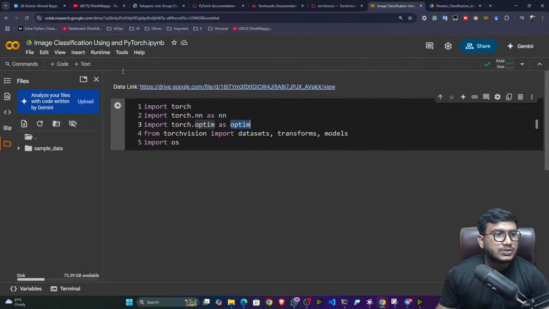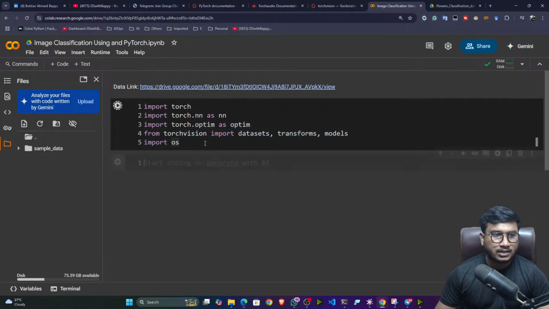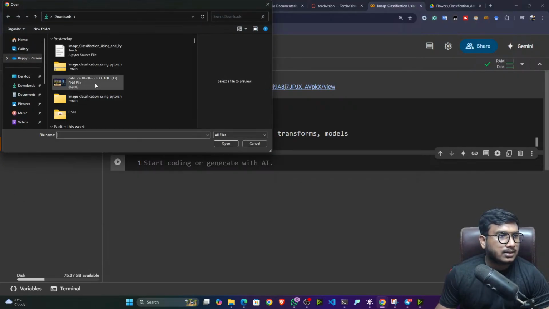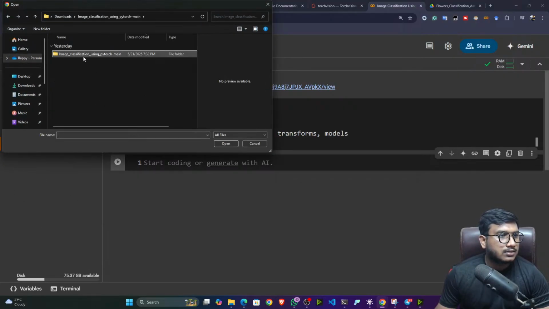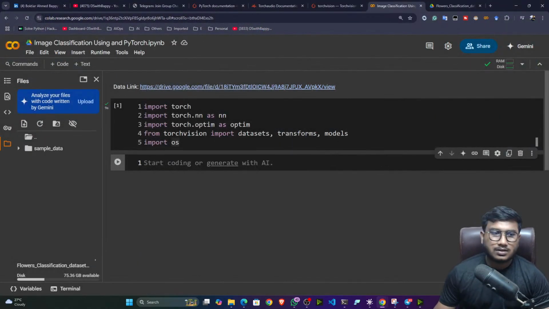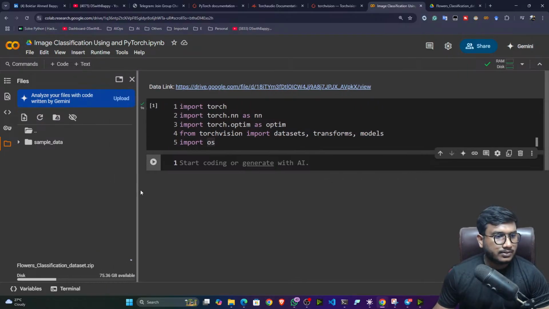Here we're working on a computer vision problem statement, so we'll be using torchvision. From torchvision we're importing datasets, transforms, and models. These are common imports you have to do for all development. Then we're also importing the operating system module. Now let me import all of the packages. First of all, we have to upload the data. I'll right click, select my data and upload it. This upload will take some time, so let's wait.